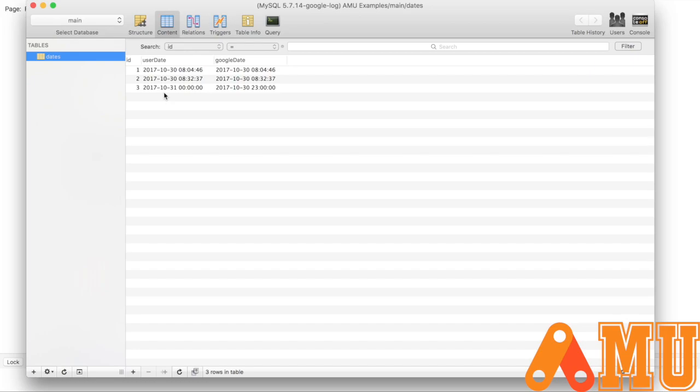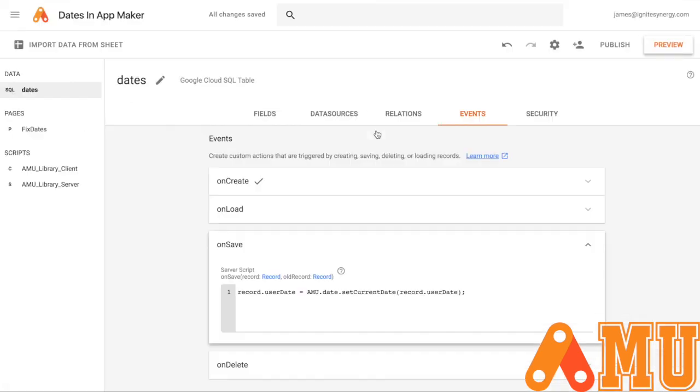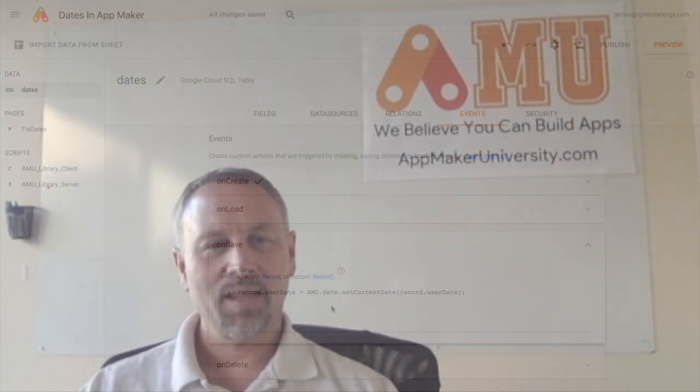So these two library features that we've added here in the AMU library. And I'll link to the library in the description so that you can get to that really easily. And it has the instructions and the docs. You can read those docs and that kind of thing. All right, so that was how you fix it.